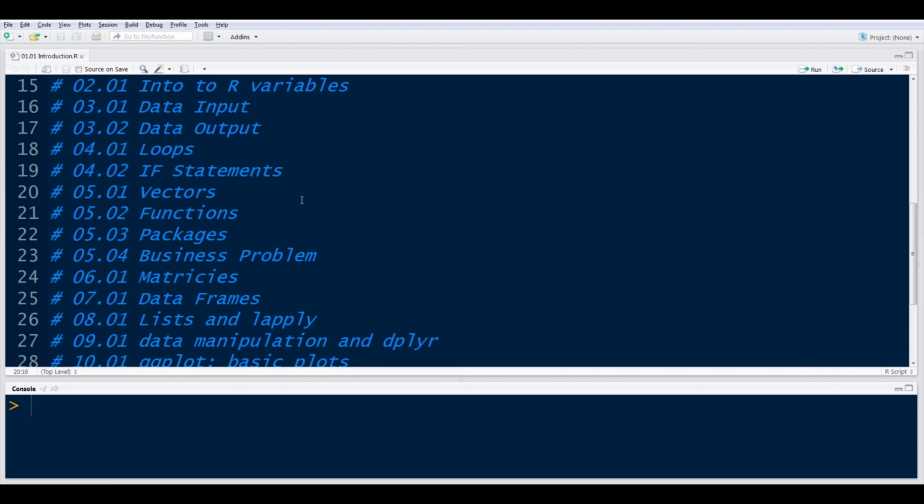R is a vector-based language, as I mentioned, so I think it'd be good to talk through what that means and how vectors can be powerful. So we'll cover that in chapter 5.